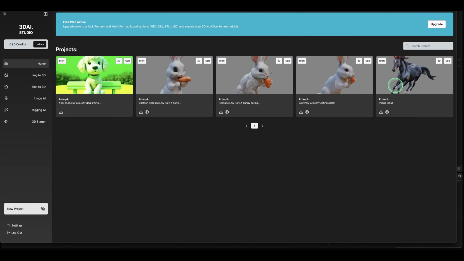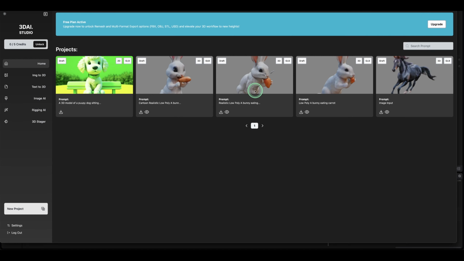So here's the model we just generated using the image of the horse. You just have to download it from here. So you click here, and we are downloading a GLB file. And now we have the rabbit here as well, so we can also download the GLB file from here, and then we can import this into Blender. So let's move over to Blender and have a look at how it is inside Blender.